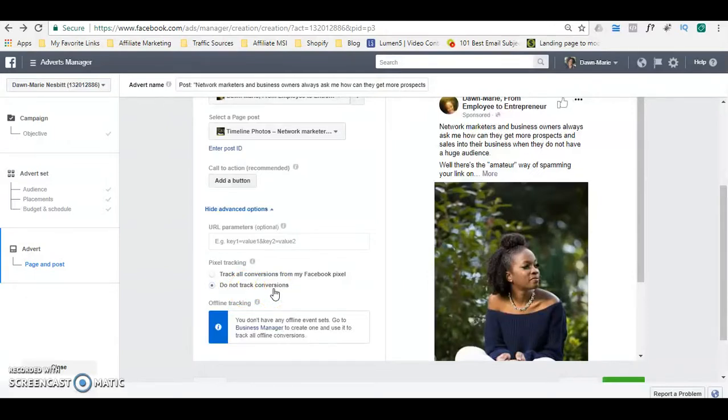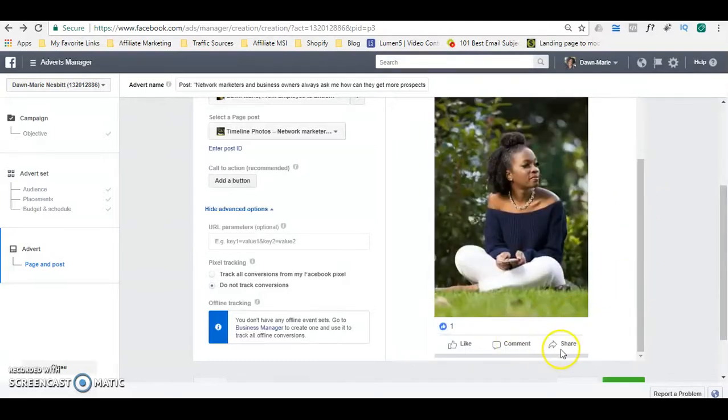Now, one of the ways you would select do not track conversions is if you're really not selling anything, but you just want some social proof on your ad. So for example, if there is no link within this ad here and you're not selling anything, and all you want is for Facebook just to deliver some social proof on it, you can also say do not track conversion. So all you want is social proof.